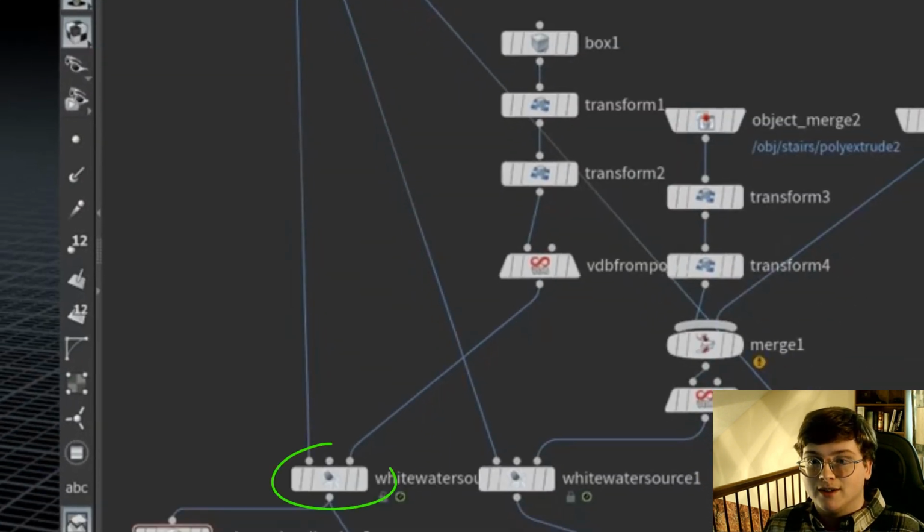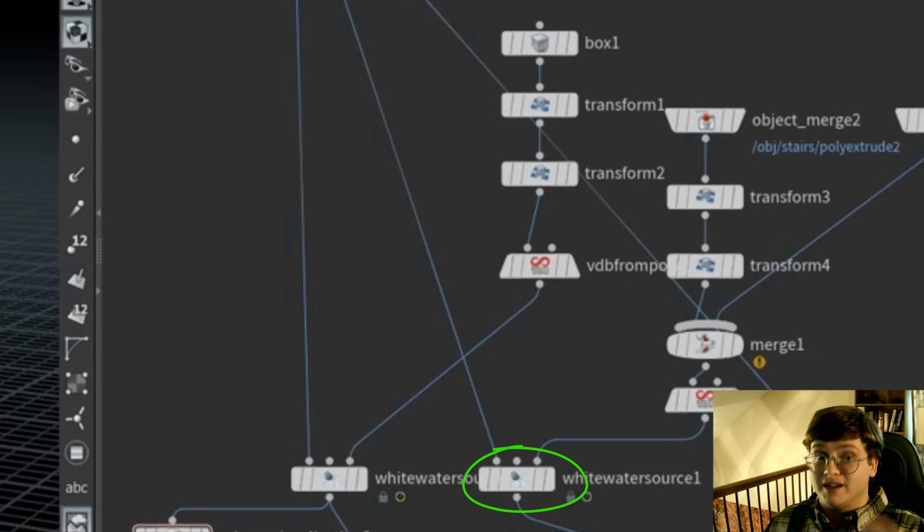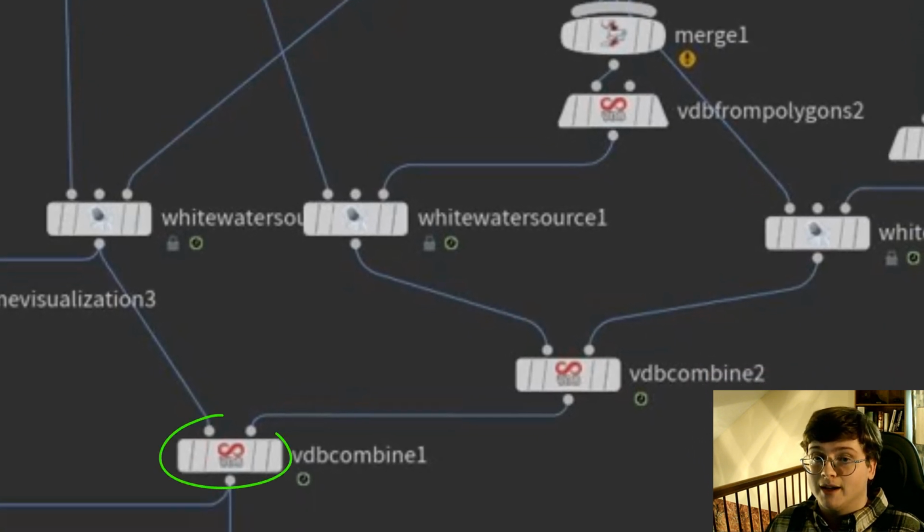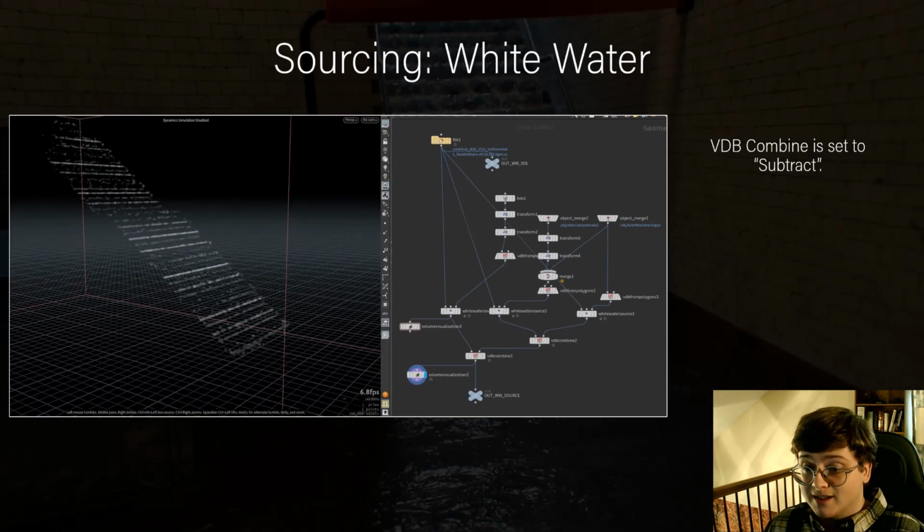Now I pass this into a white water source and I notice that points were spawning beneath the stairs and rocketing off at odd angles. So to fix this, I create another white water source, only for beneath the stairs themselves, and use this as a subtraction method inside of a VDB combine so that it's not taking any of the particles that would normally spawn beneath the stairs.